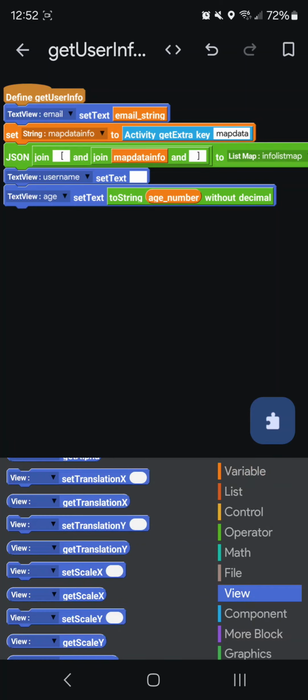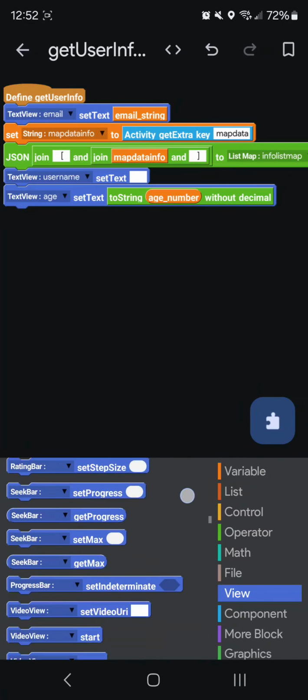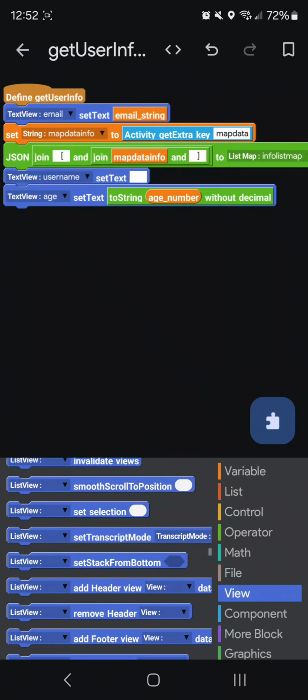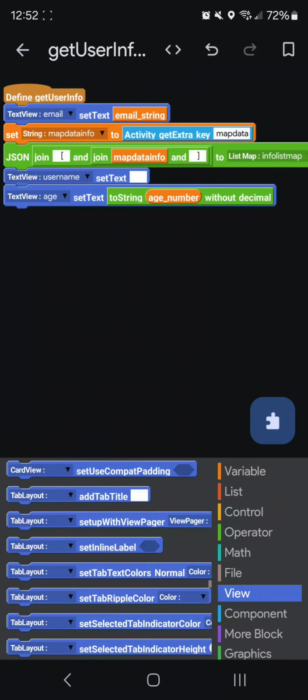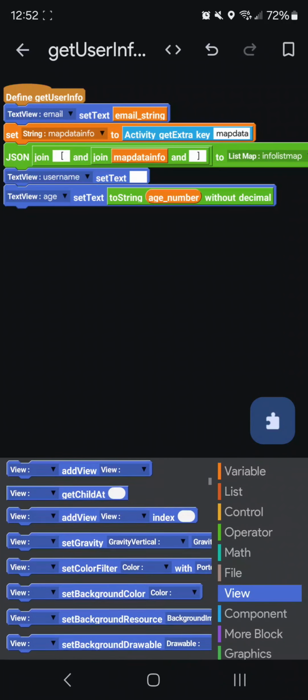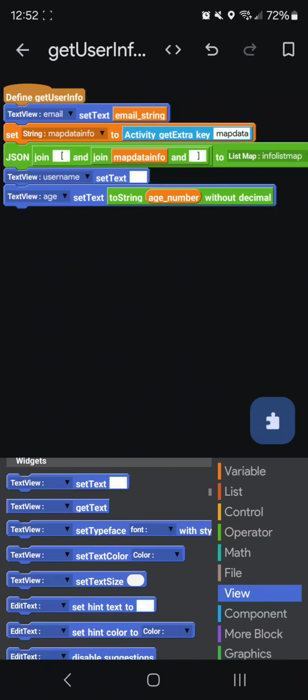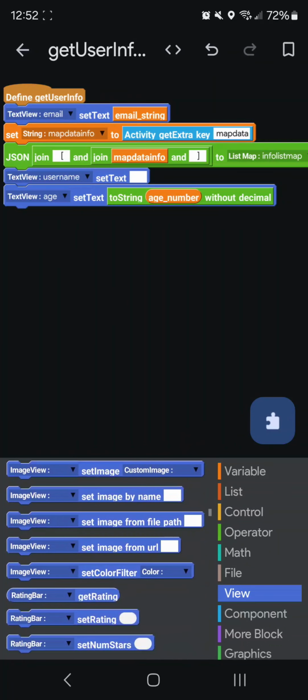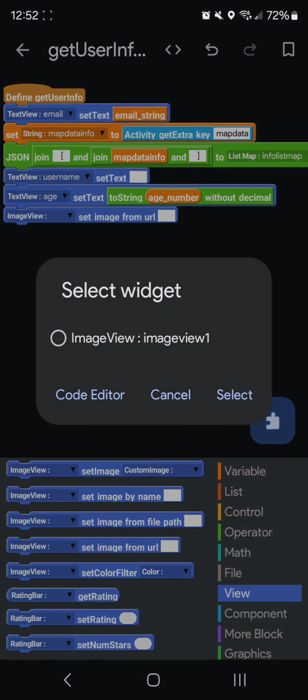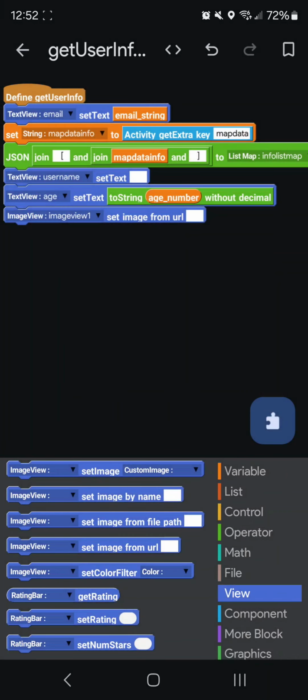So we're going to go down to view. We're going to go all the way down, keep going, keep going, keep going until you find the one that says view to URL. I think it's all the way back up here. I don't know. It's so hard for me sometimes because I'm colorblind, so sometimes I can't see the colors properly. There we go. Image view, set image from URL.